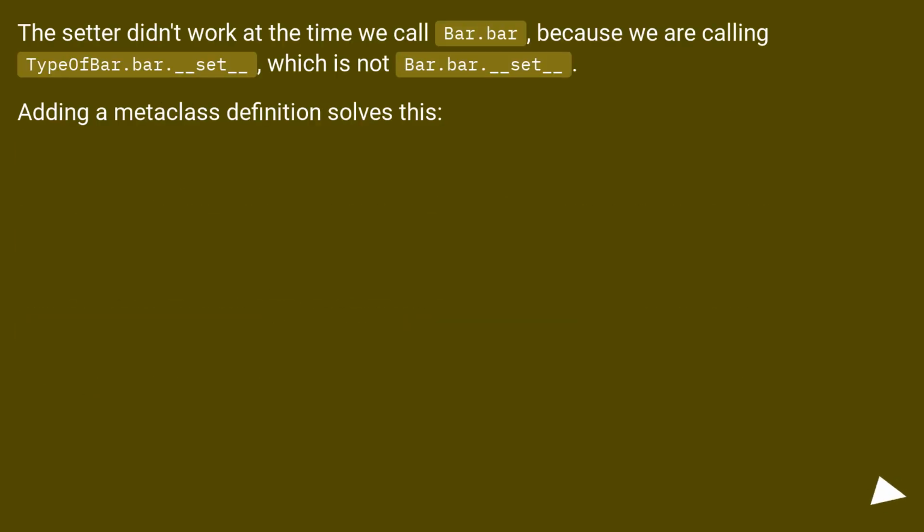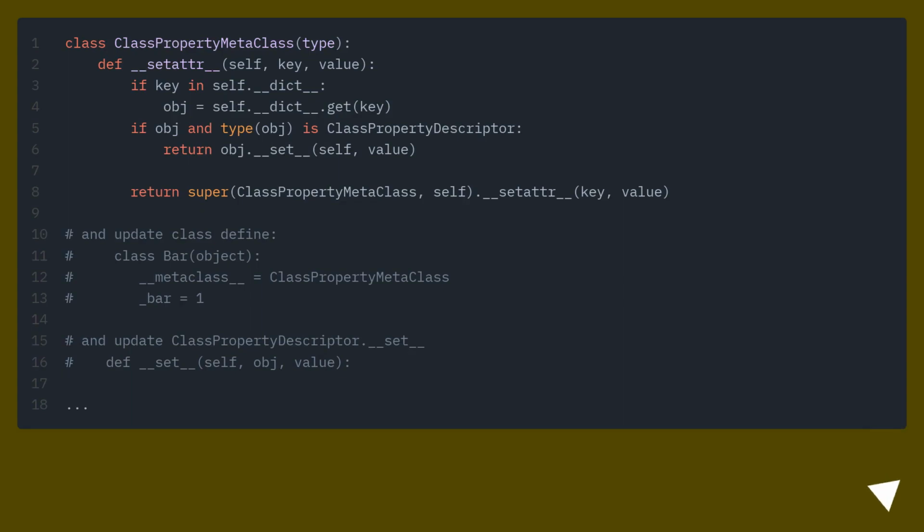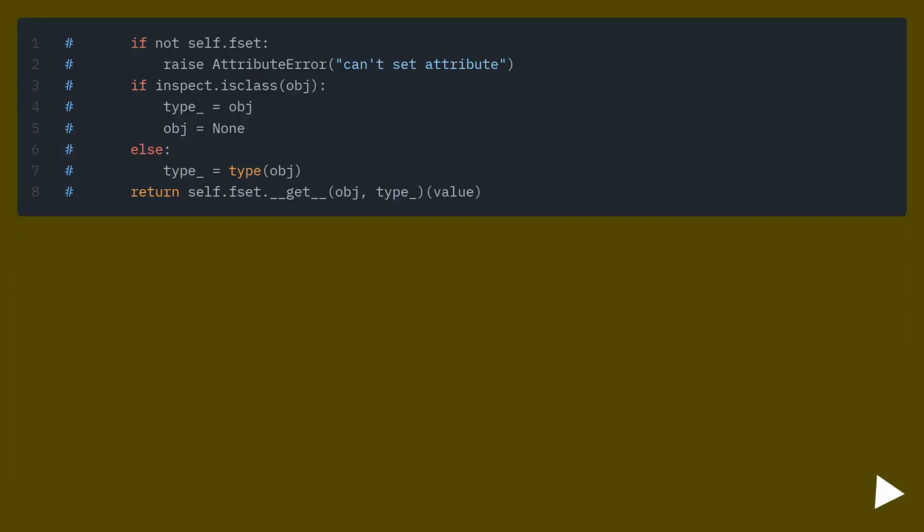The setter didn't work at the time we call bar.bar, because we are calling type of bar.bar.__set__, which is not bar.bar.__set__. Adding a metaclass definition solves this. Now all will be fine.